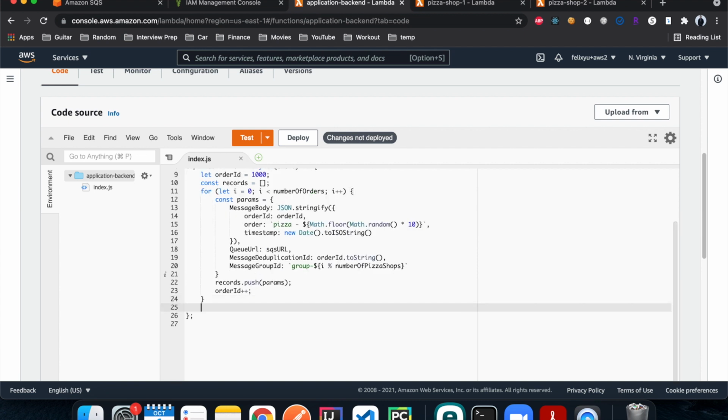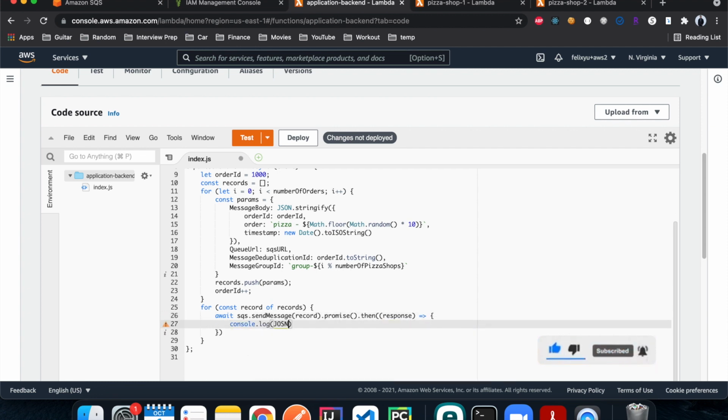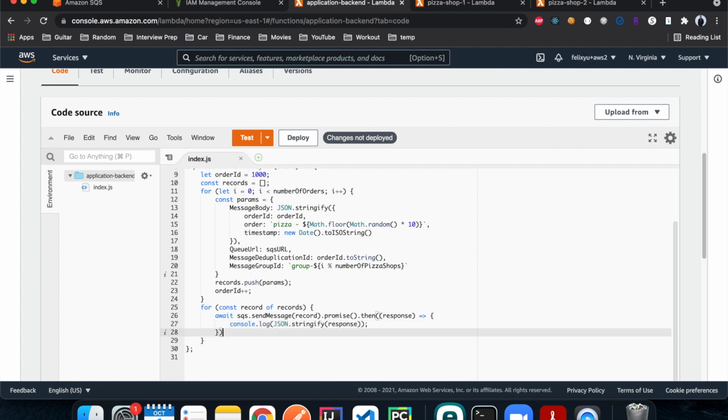And now we're going to send all the records into our SQS. And we're going to do that in a for loop as well. We're going to do an await because we're going to have an async function, send message. If there's an error, we're just going to log it out.